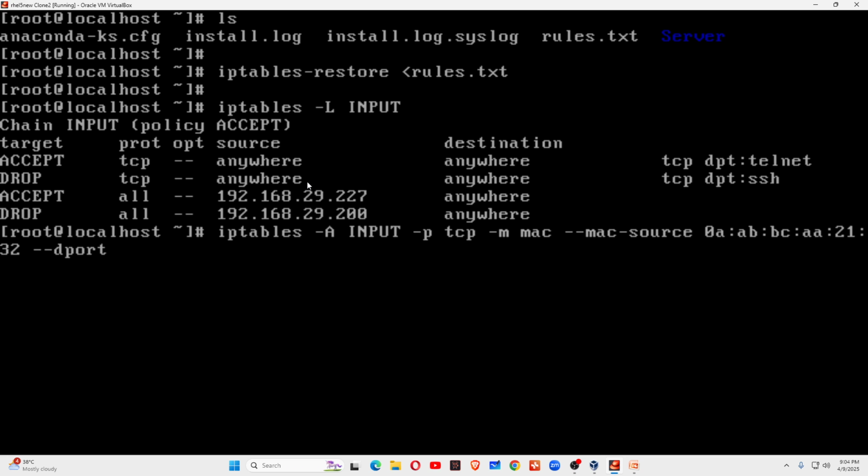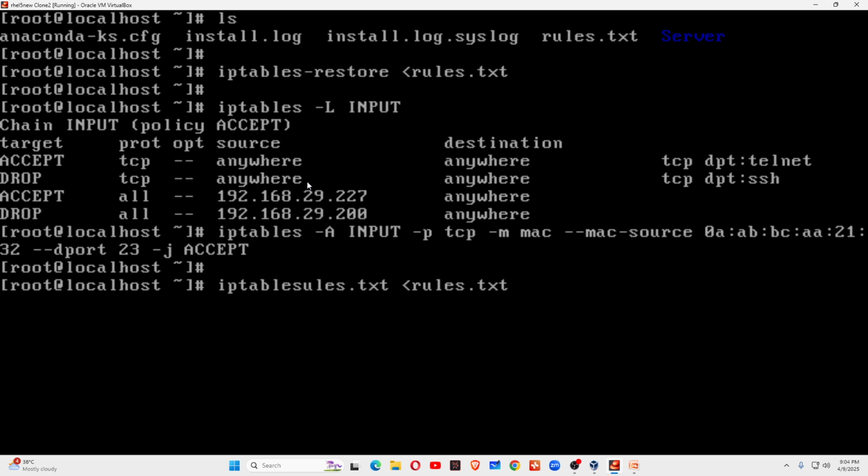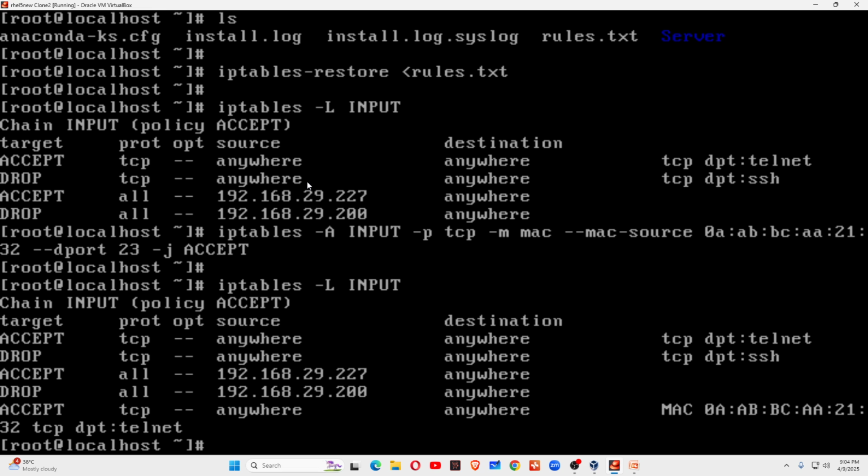You can go for any services. Suppose I want to allow the 23 service, meaning port number 23 or telnet service is allowed for this MAC address. It means the machine with this particular MAC address will be allowed to telnet on my system. If you want to see the rules, you can simply type iptables -L INPUT and you can see the rules. This is the way you can apply MAC based security.